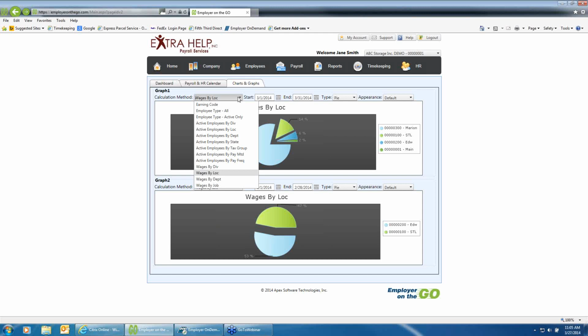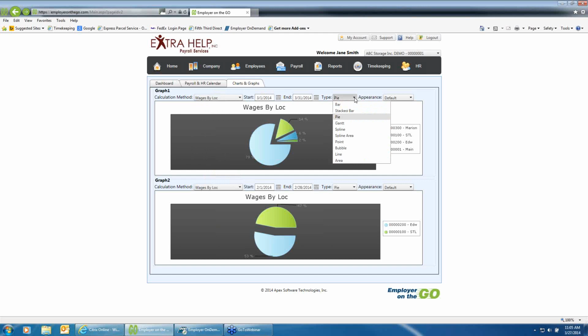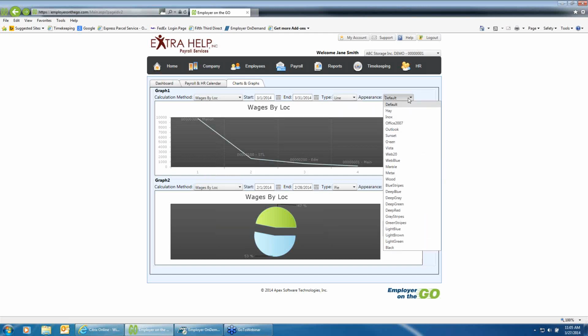Active employees by division, location, department. We can separate them by state. We can separate them by tax groups. And of course, division, locations, and departments. We can tell, of course, custom date ranges. We can tell what type of graph we like to see. And then we can choose the coloring, the appearances, of how you want to see it.